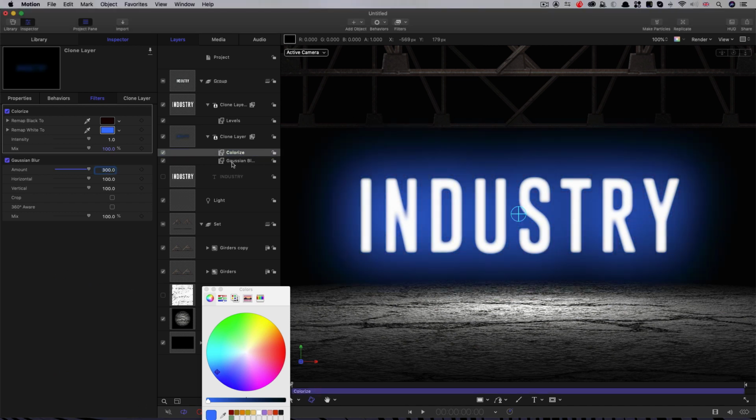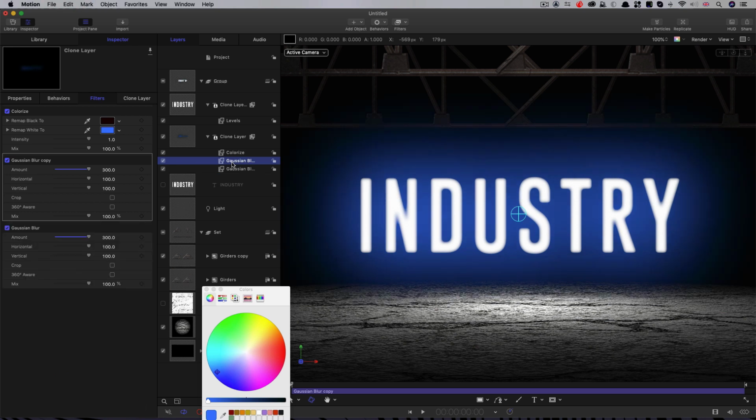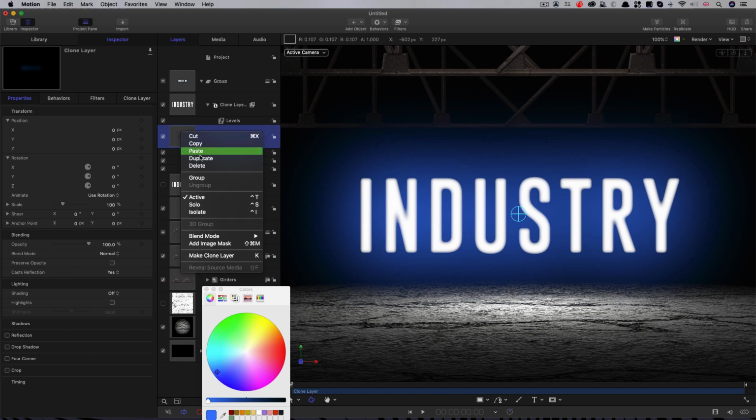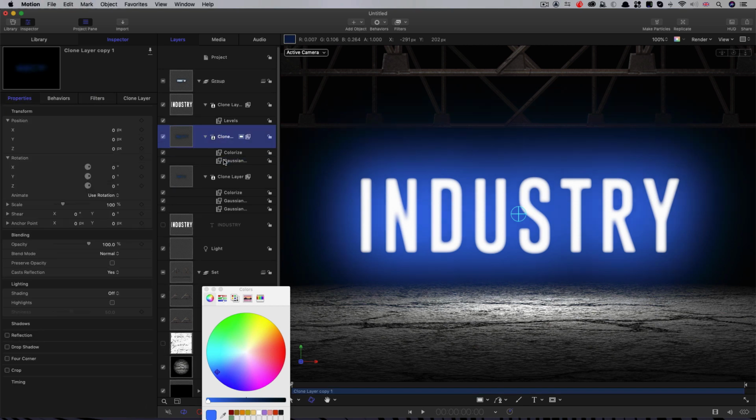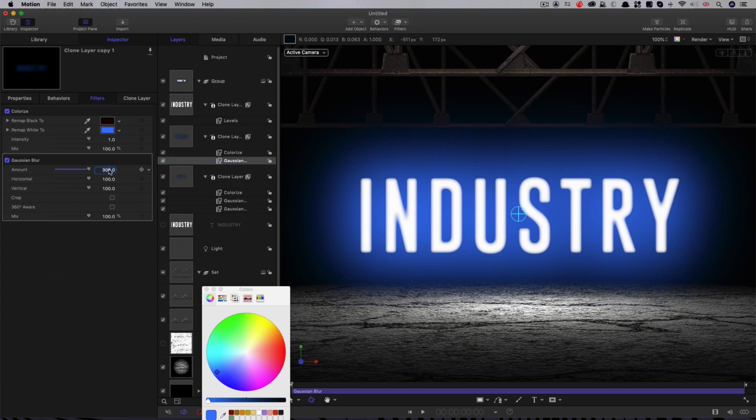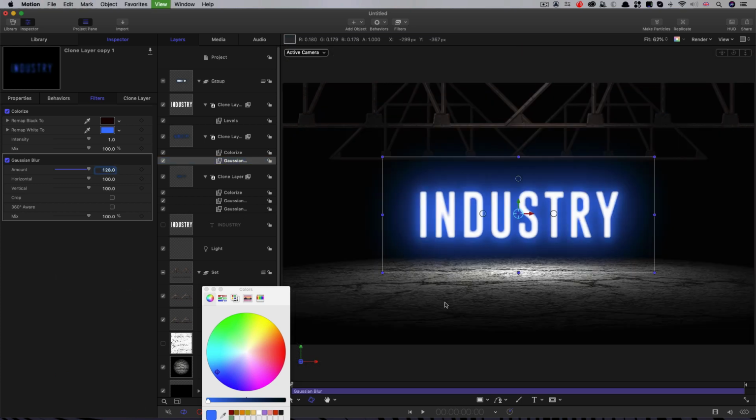And then we're going to duplicate that Gaussian blur. So we've got a really nice wide one. Then we're going to duplicate this clone layer, so we've got a layer above it. And we're going to remove one of those Gaussian blurs. And the remaining one, we're going to turn that amount down to 128. Zoom back out again. You can see we've got this nice glow.